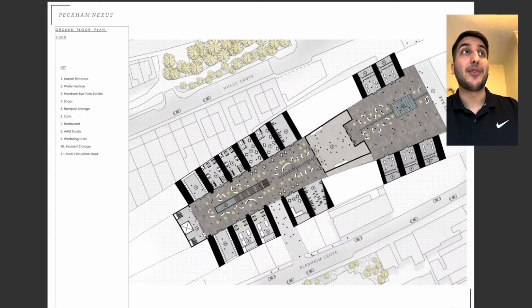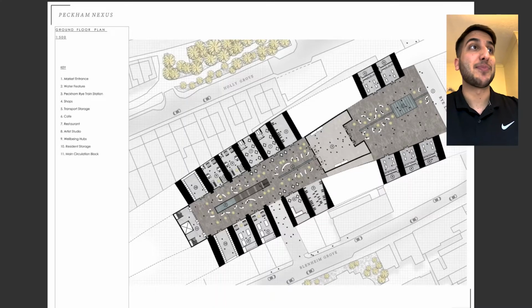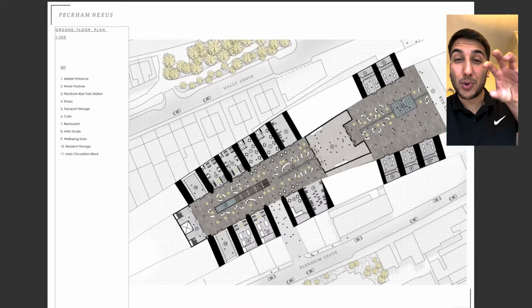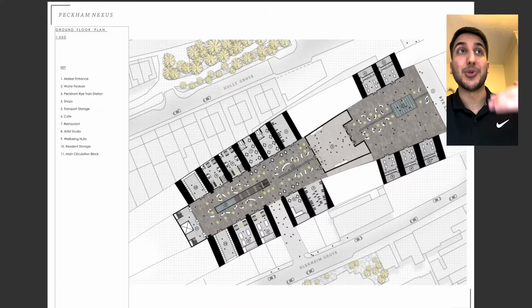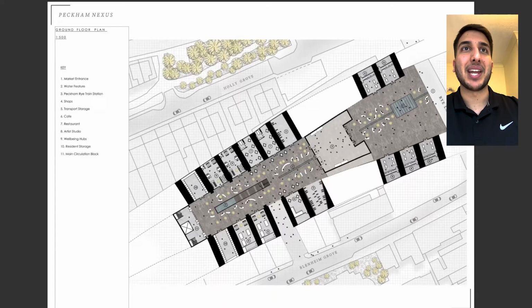We have the 1 to 500 ground floor plan. We see the market entrance, water features, the Peckham Rye train station, shops, transport storage, cafes, restaurant, artist studios, well-being hubs, resident storage, and the main circulation block. All within this small area, within the strip between the two train lines. And thinking back on it now, I'm really happy with that.